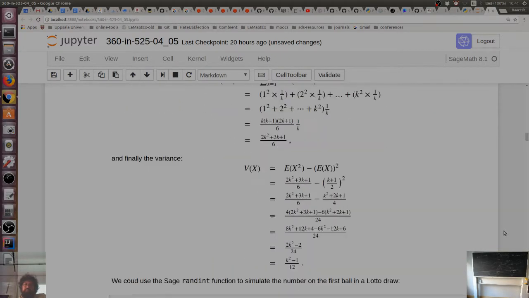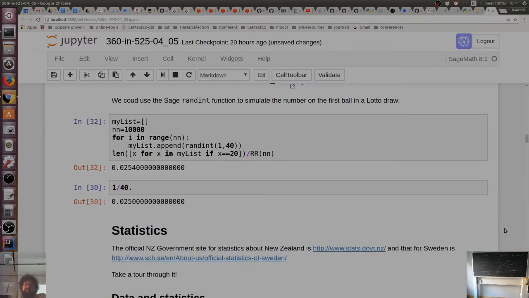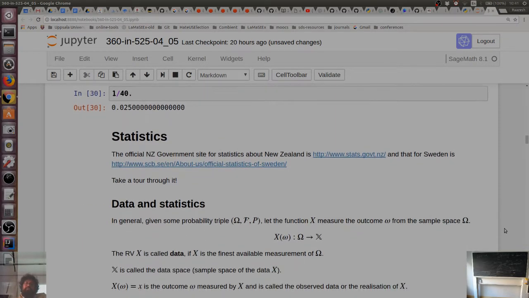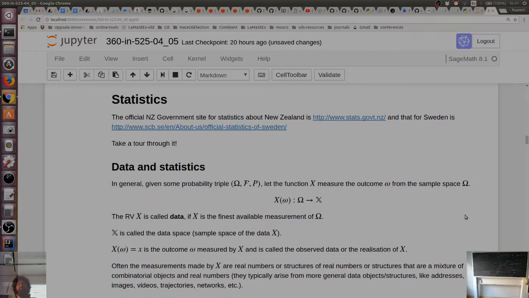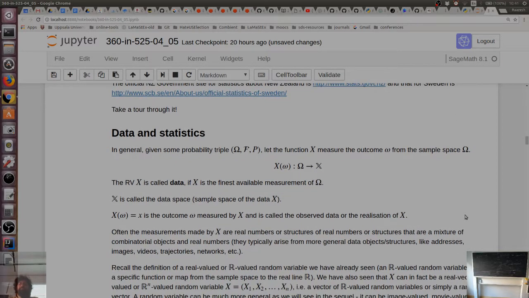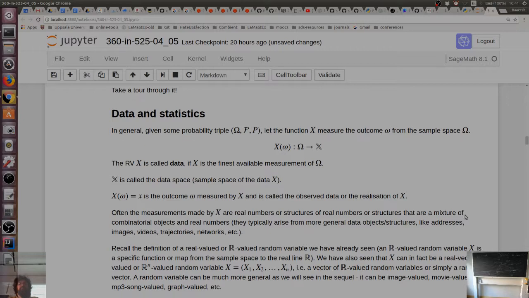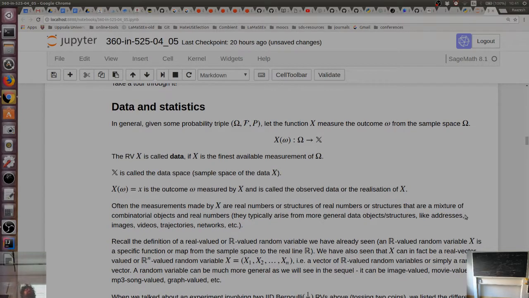Okay, so we saw demographic random variables. So now we come to this notion called statistics, right? Statistics is a very well-defined concept now. So here are some sites on government statistics of New Zealand and Sweden. So official statistics data we can fetch from there if we want to get into some socioeconomic data sets. So what I'm going to next define is data.